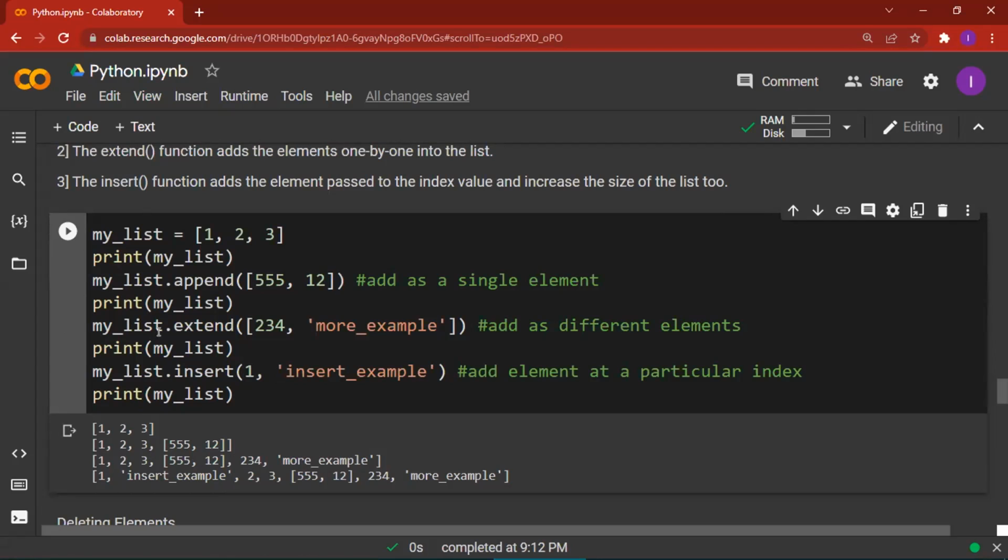As I have told you how this indexing works, over here I have mentioned this index 1. So where will the index 1 come? 0, 1, at the 2 position, that is after 1. So after 1, this insert example is going to be inserted, and the rest of the data is going to be shifted next to it. This is shifted to the first, and the other ones come afterwards.